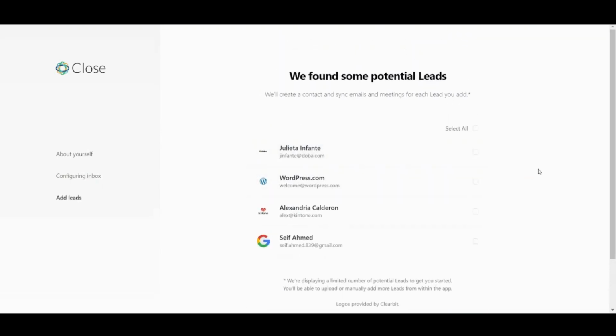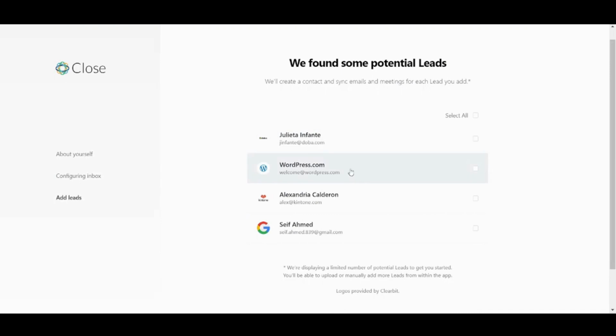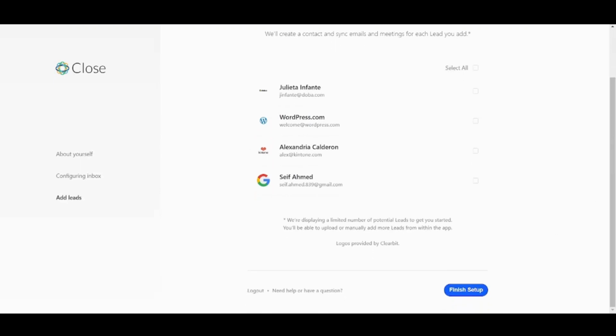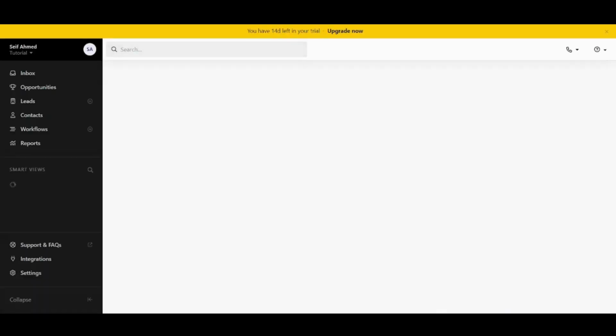Here, Close suggests some leads for you. In case you want to add any of them, you can just press on this checkbox, or you can just finish setup without choosing any. So let's press on finish setup and wait for it to finish. And here we are. This is our interface.